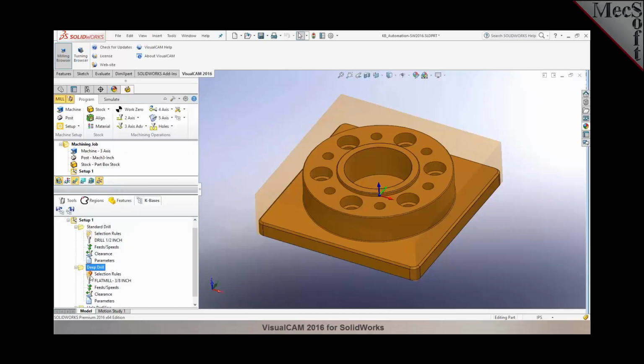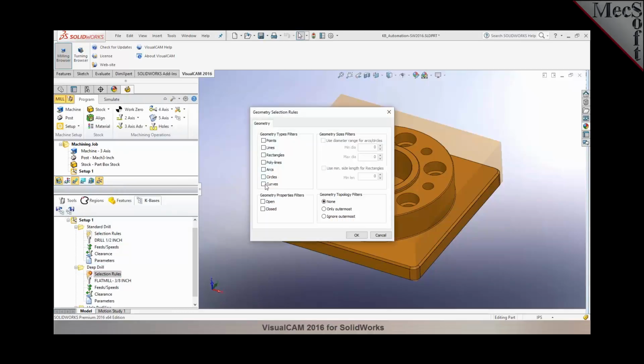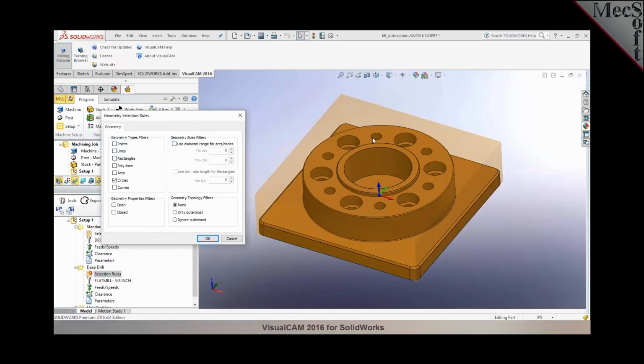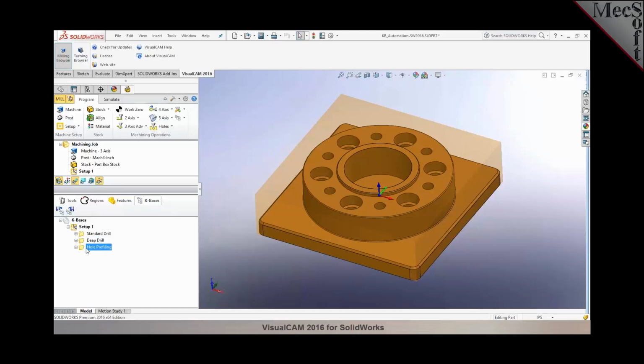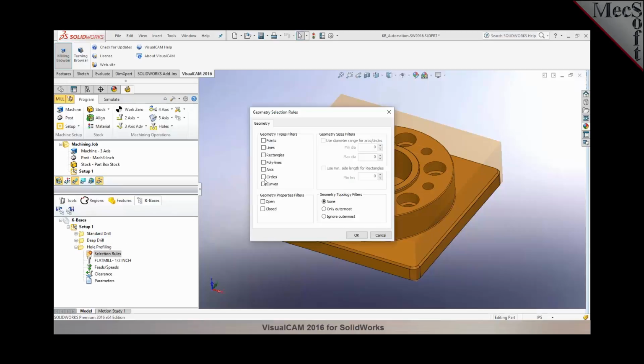Similarly, I'm also going to set the rules for the deep drill operation. So these holes in here are 3/8 of an inch in diameter right here. So I'm going to specify a rule for those holes as well by giving it a range for the holes. And finally, I would like to profile these counterbores, and I'm going to specify a rule for that as well by specifying a diameter range. I'm going to use 0.7 to 0.8 because those holes are about 3/4 inch in diameter.